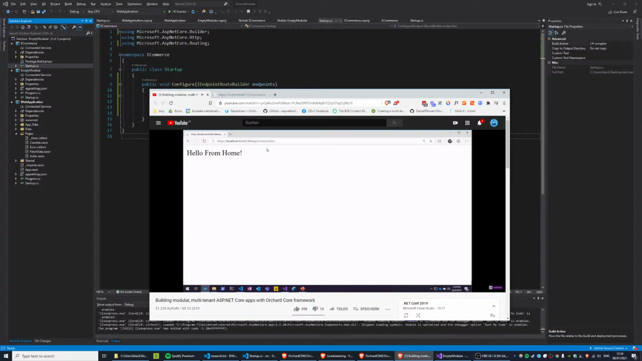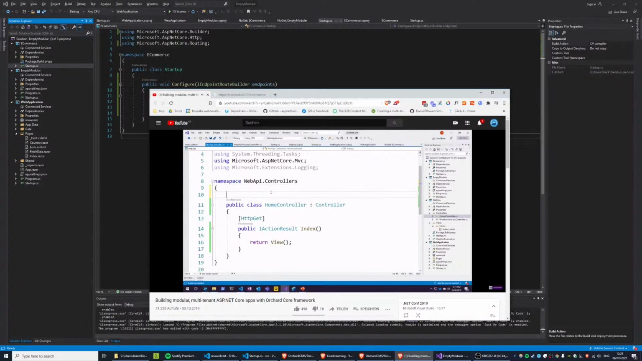So the first thing you notice is that it's not home/index like on a standard app. It's web API /home/index. Because the default convention for modules, controllers, and routes is to prefix them with the module name, just to prevent collisions. But from the name, I could very easily add a custom route.